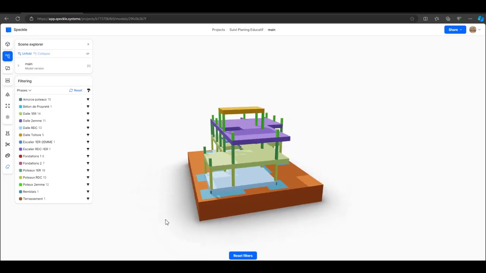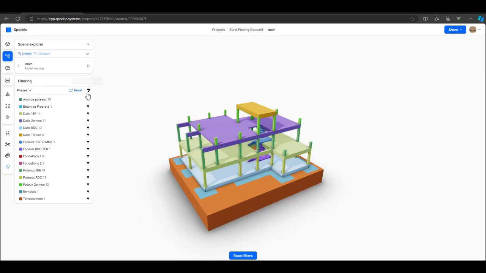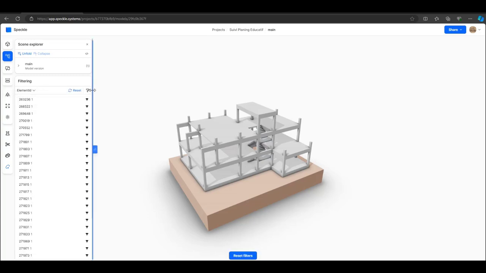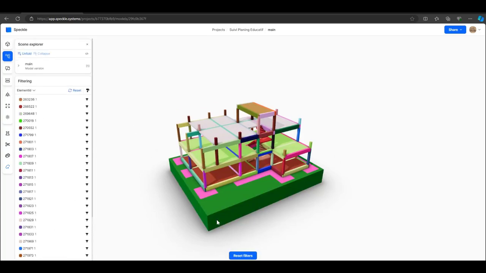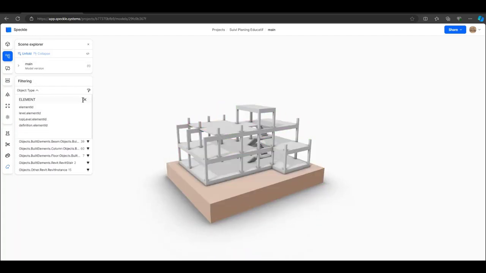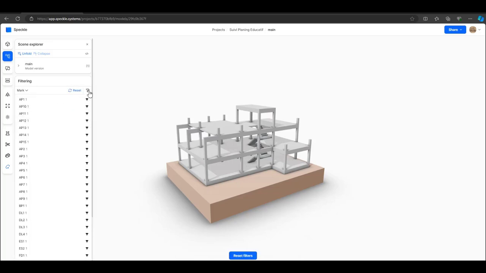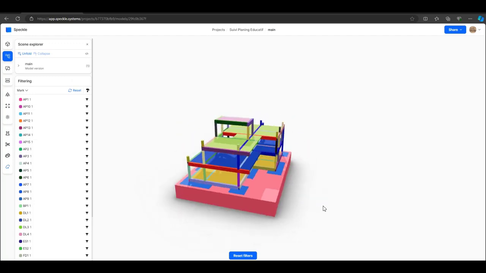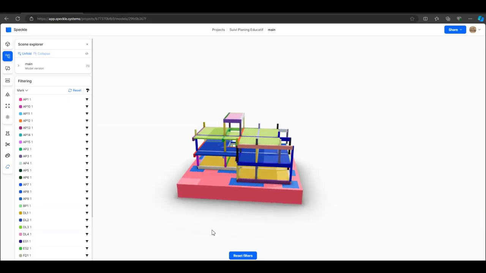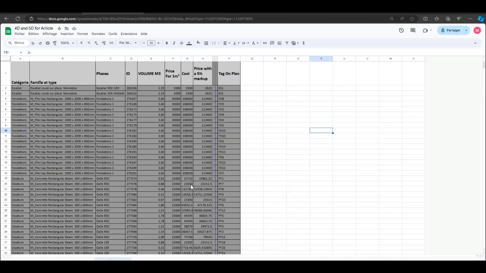We can color elements using this phase. So as you can see, everything is okay. We can also search for the ID element, which is called element ID in Speckle, and color elements using this ID. And lastly, we can look for the tag, that is mark in Revit, and color elements according to this parameter as well. So we can see everything is working well, every piece of information is there.